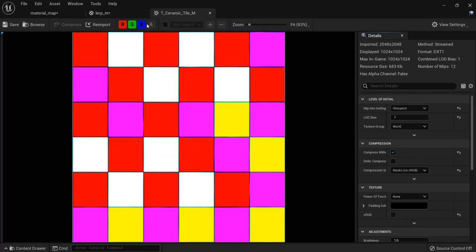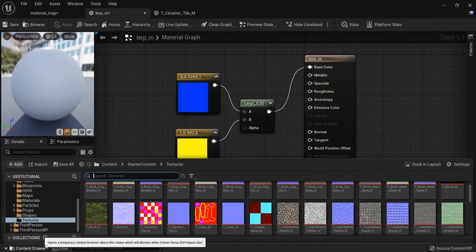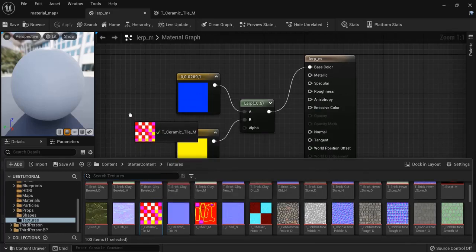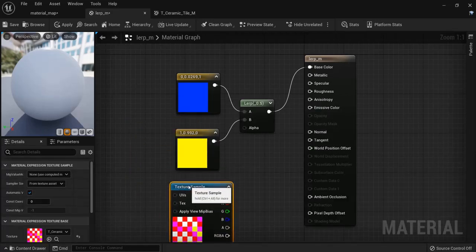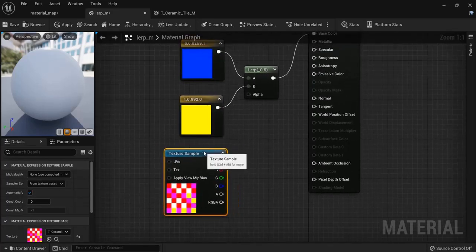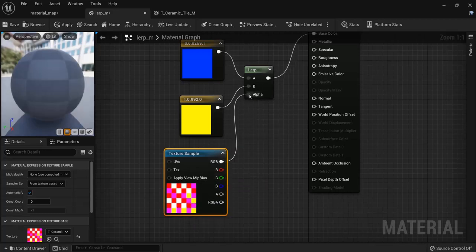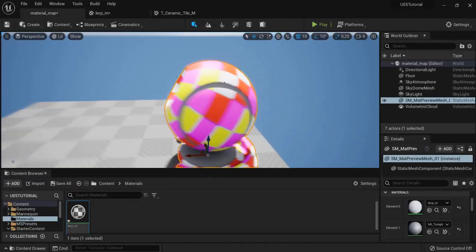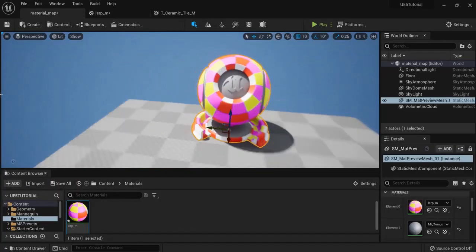Now, why is this handy? Let me show you. So, in the content drawer, let me drag this one right here, and it creates a texture sample. And I can sample my texture through the alpha. So, if I take all the three channels, I will get a pattern like this into the alpha, because the alpha is blending between these colors through this one. And when I now hit apply, now, isn't this pretty? I do think so.